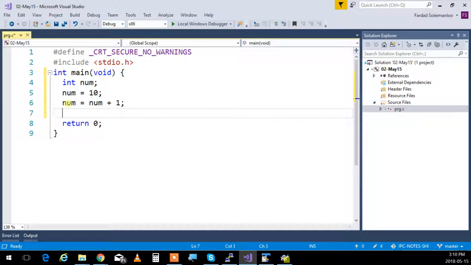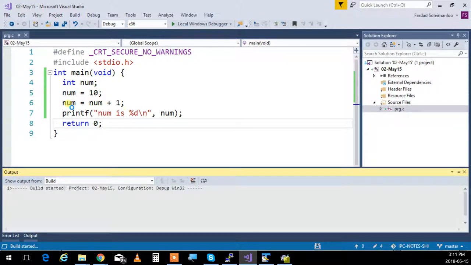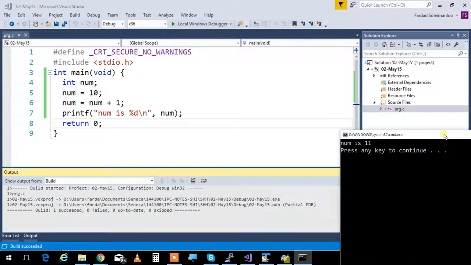Right? In computer science, an assignment is a request for an action, which means you're asking the CPU to calculate the right-hand side and set the left-hand side to the outcome of the right-hand side. Knowing that, at line 7, what is the value of num? Exactly. Remember about placeholders? Therefore, if I run this beautiful program of mine, you will see that the value that is going to come out is 11. Are we okay with this? All right.